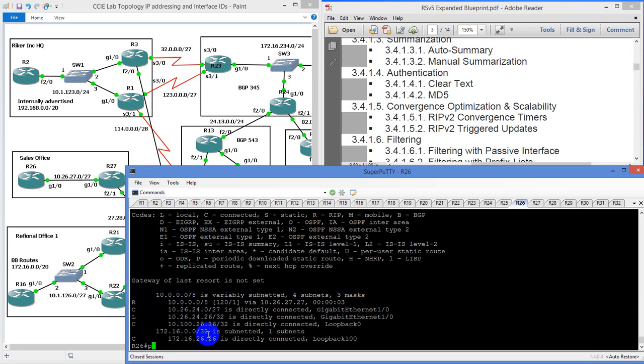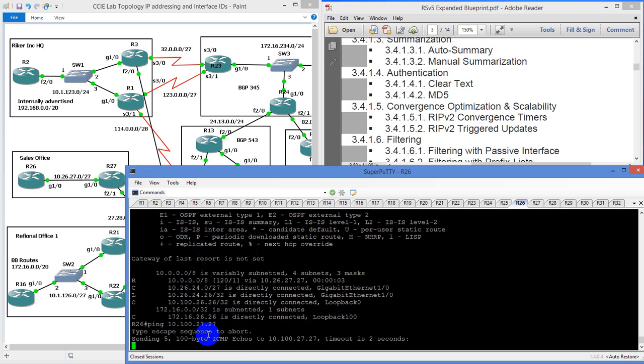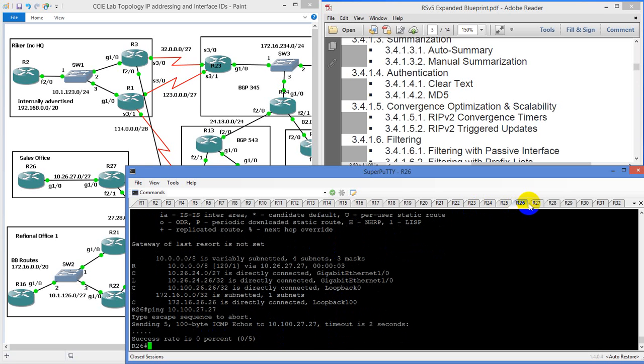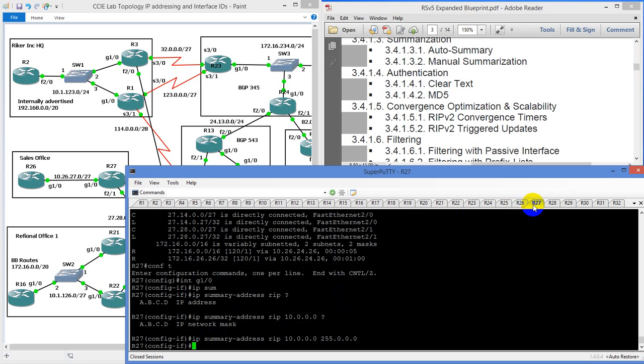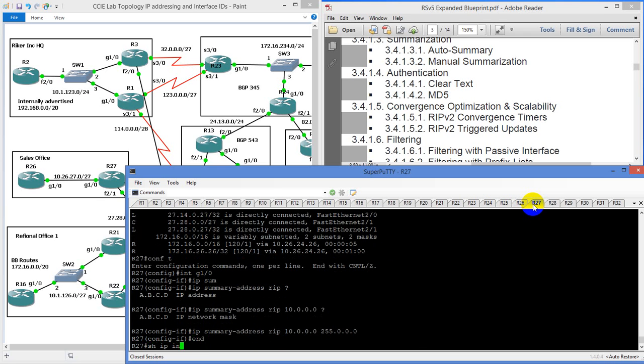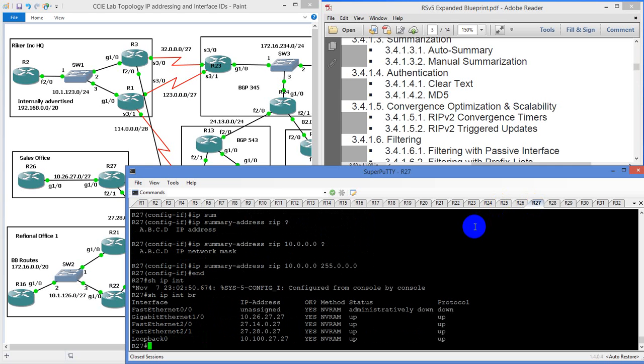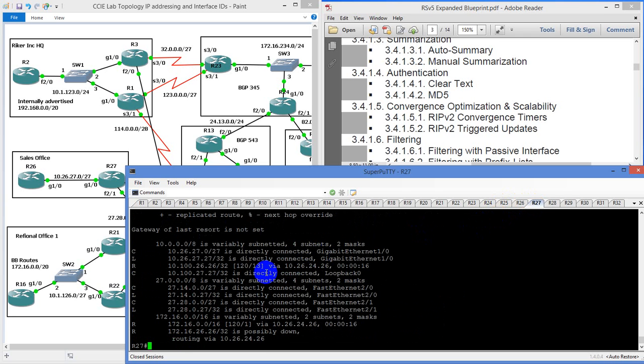That's it. So if we wanted to ping 10.100.27.27, we're not going to know how to get there, which should be working. Oh, you know what? 26.27. Show IP interface brief. Show IP route. Does it know how to get back to where it's got to go? Yeah, it should know how to get there.